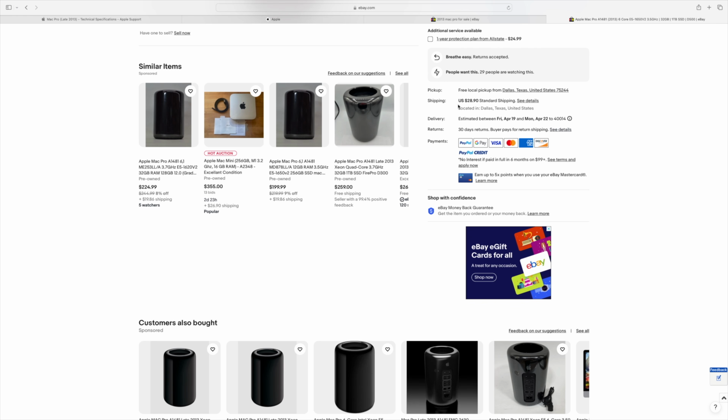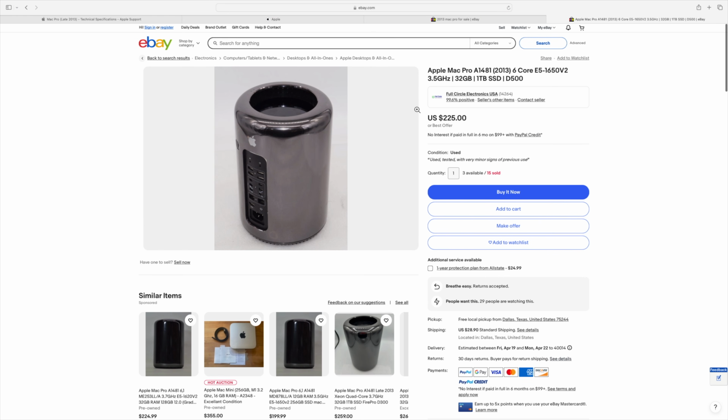Okay, so it's in Dallas, Texas. So depending on your location, that'll change. So all you need for this, it looks like, is a power cable, and this thing's good to go. So that's actually a very good deal for $230, $225 plus shipping. I think that is a solid deal.